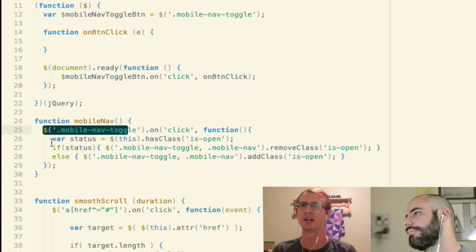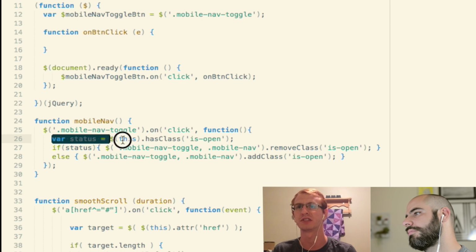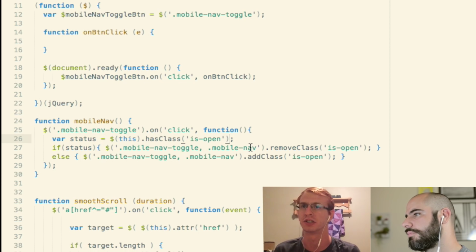So when this gets clicked, we want to fire this function, right? This function does a couple of things. First, it checks the status to see if this particular element has the class is-open, and if so, targets two more elements and swaps out their classes.